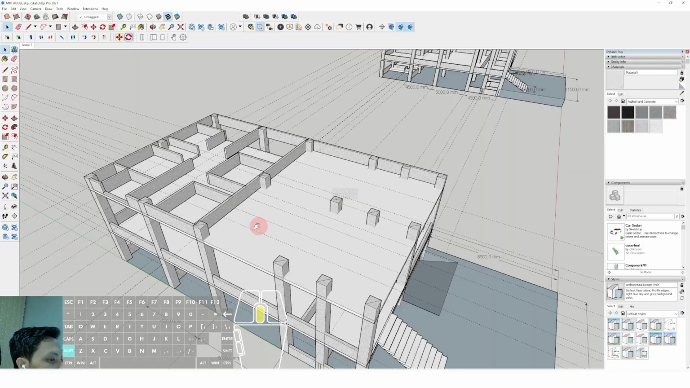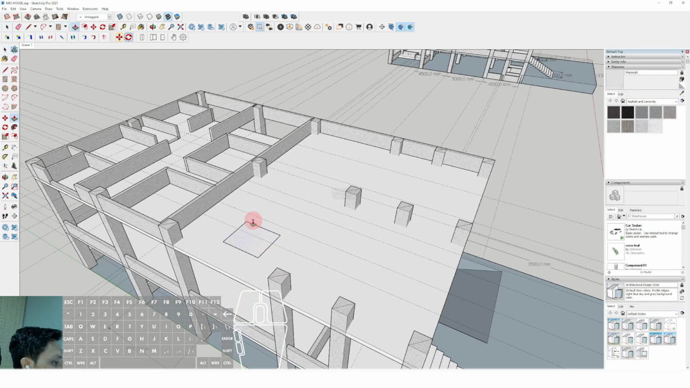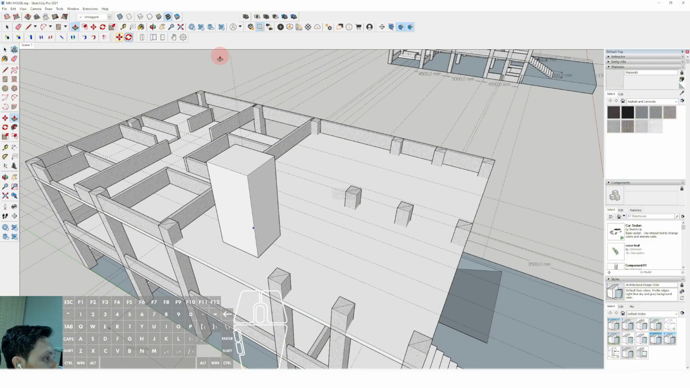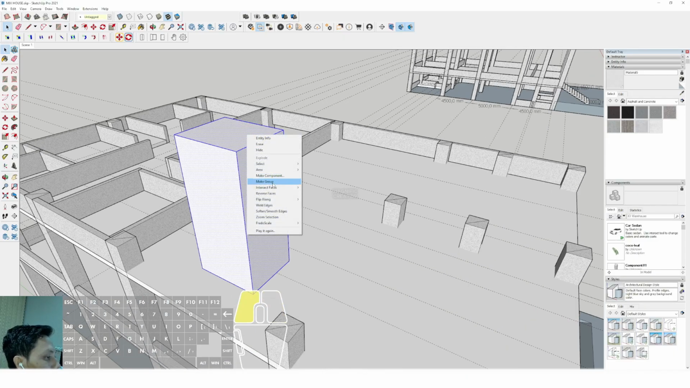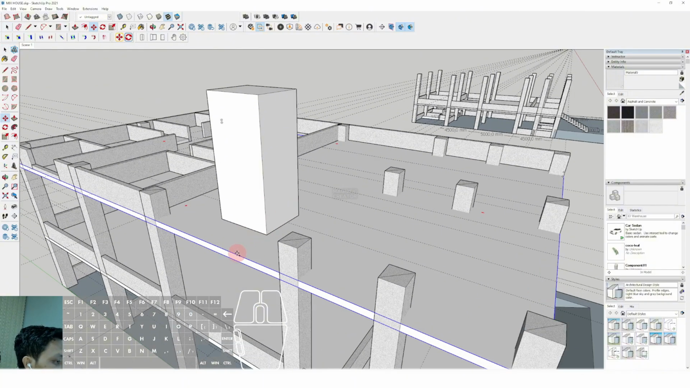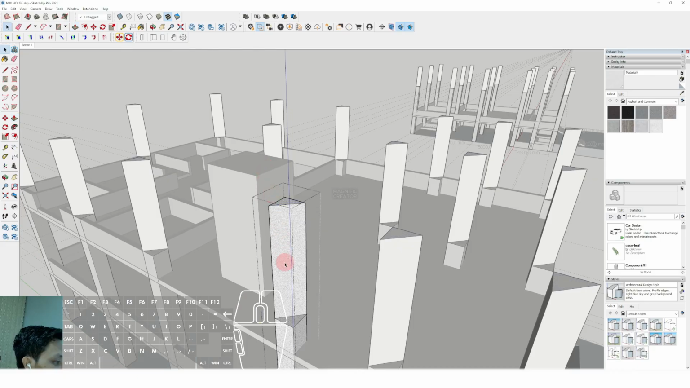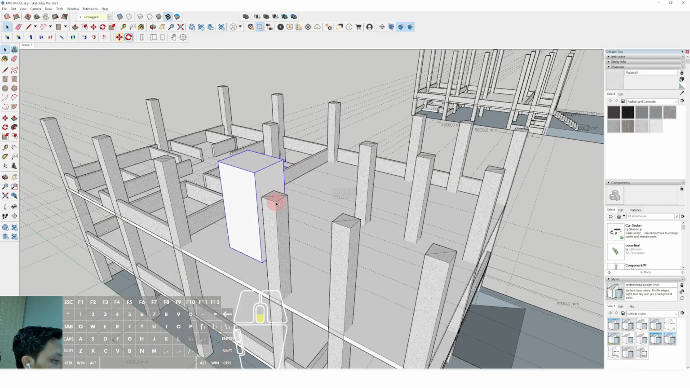We can make the 3.5 meter. We can type 3.5 meter in here, so this is for the elevation. Then we can select move. Okay, we can push it up until the position.